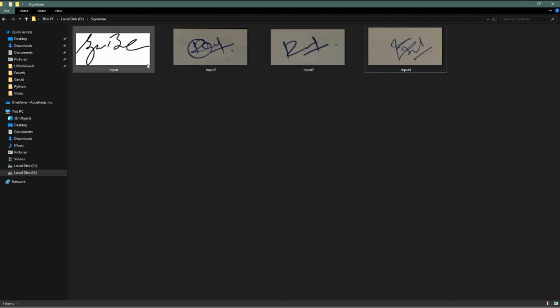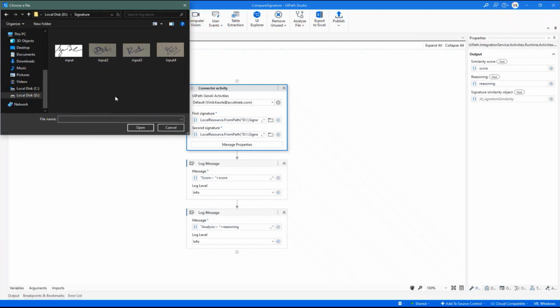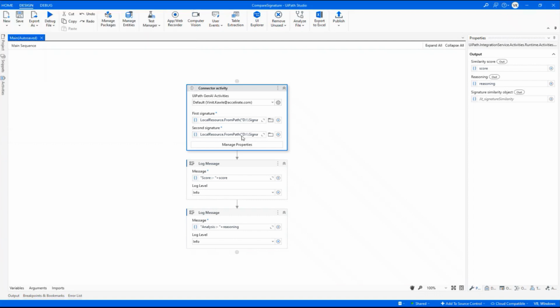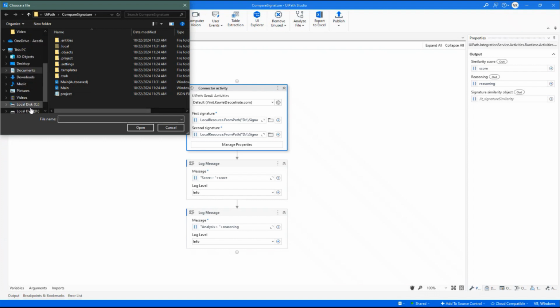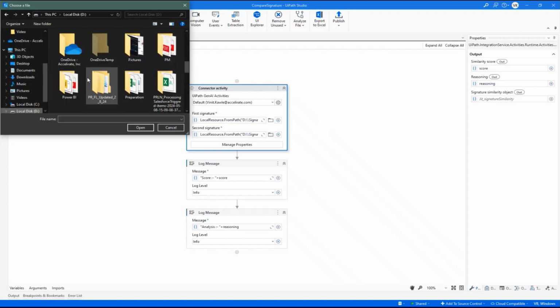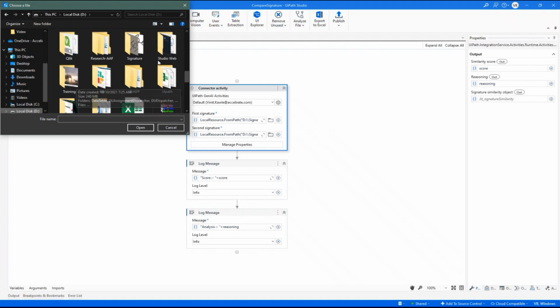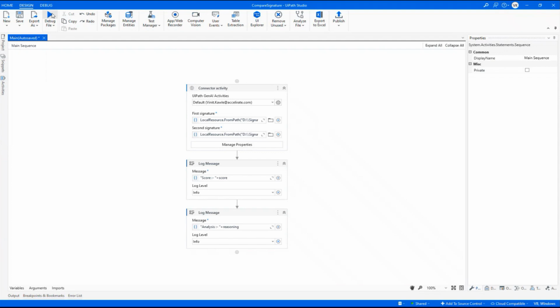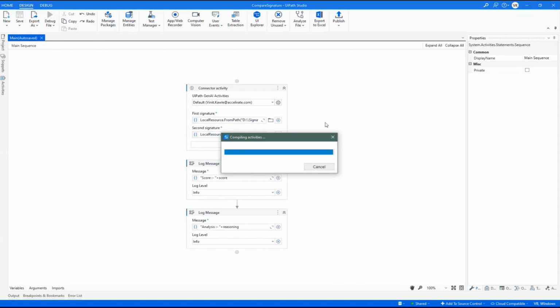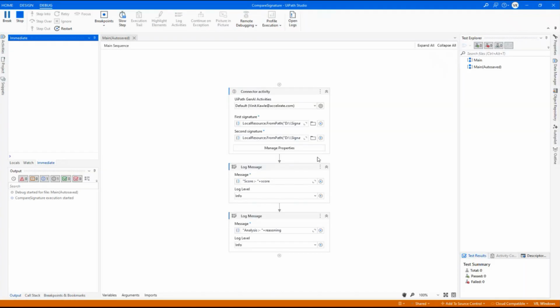Now what I'll do is give the first input. This one is from some random person and this input is done by me. So in the first input, I'll use this input, and in this one, I'm going to use the second one. And in this one, I'll use input 3. Now let's check. These two signatures are completely different, from two different persons. Let's see what's the output and the score we actually get.